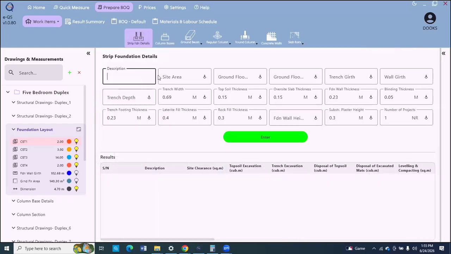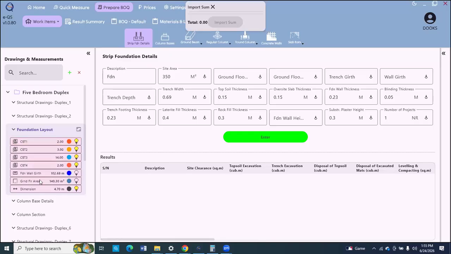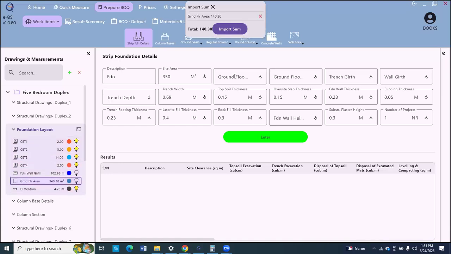Then the description is foundation. The site area, you get it from the site plan, is 350 square meter. For the ground floor area, you can click this to import the value from the on-screen measurement you've done. So I'm going to click this. It allows me to click to import. So you see the value that we did has been imported, which is 140.3 square meter.